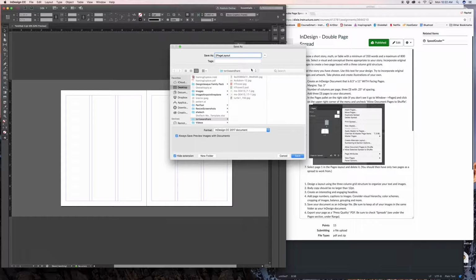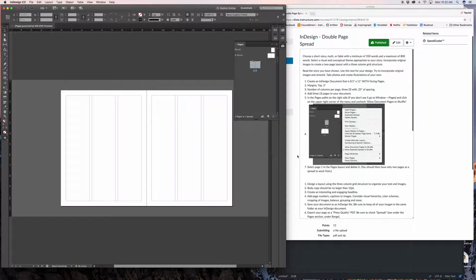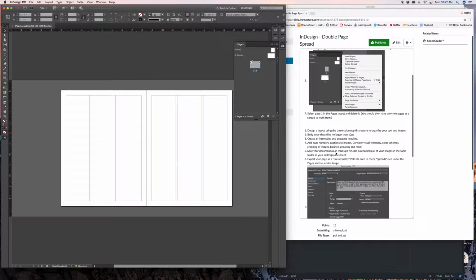This is where you should be keeping all of your files, especially your image files, so that InDesign can refer to those original image files. Now with this 2-page layout, we're going to create a layout using this 3-column grid structure. So if this is one page and we've got 2 pages, there's 3 columns per page. That's the 3-column grid structure.